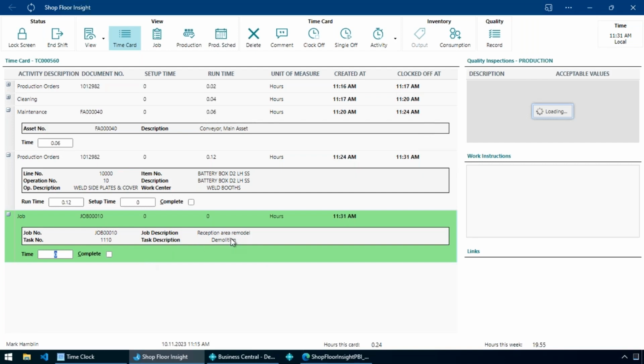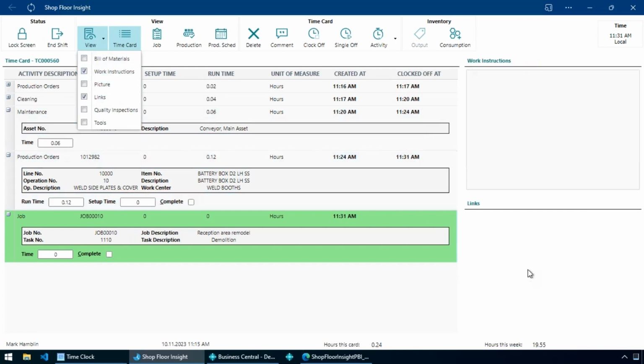So jobs, production orders, all that work the same. Now, for jobs, it's a little different. Jobs don't support quality inspections, and they don't support a few other little things in there as well. But for the most part, they work pretty much exactly the way production orders do. Okay.